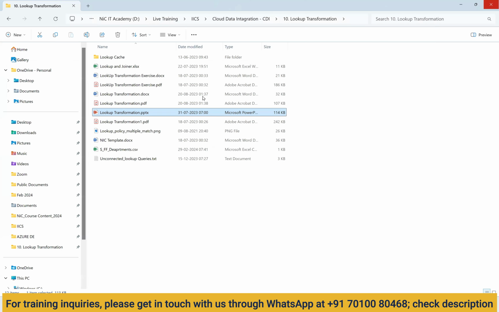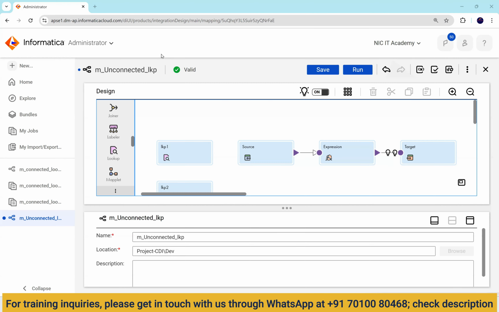I will explain. Is the lookup on a static cache or a dynamic cache? By default, lookup is static cache. So how can we pass dynamic input values for an unconnected lookup? Where do you want to pass the dynamic value? If you want to pass any dynamic value to any transformation, you have to use a parameter only. The parameter concept I will take later, but dynamic value means parameter only or from a table only.